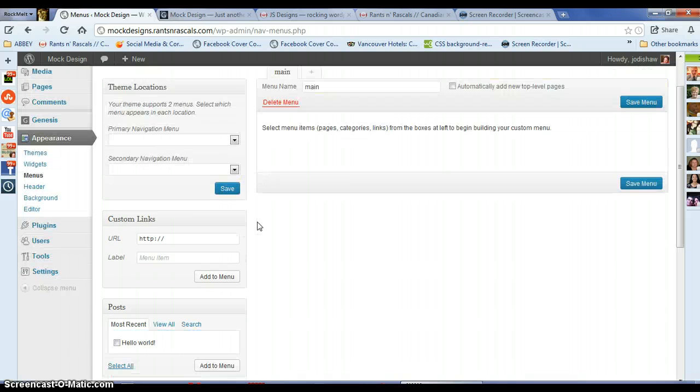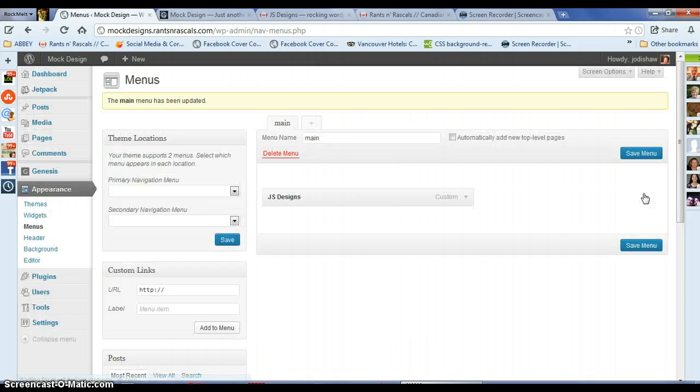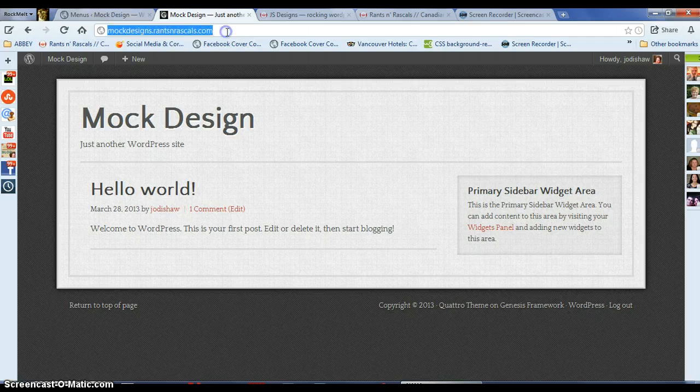So the next thing I'm going to do is show you how to create a custom link. I'm going to add my JS Designs link to my website, and I'm just going to give it a title for how I want it to appear on my navigation menu. As you can see, it's there, so I'm going to click Save. Now I'm going to go back to my website and click Refresh. As you can see, I don't have any navigation there.